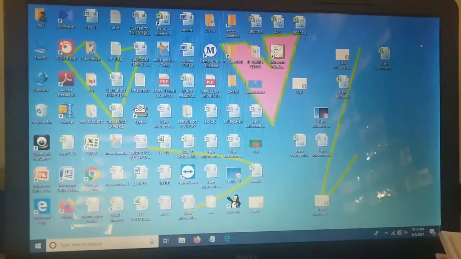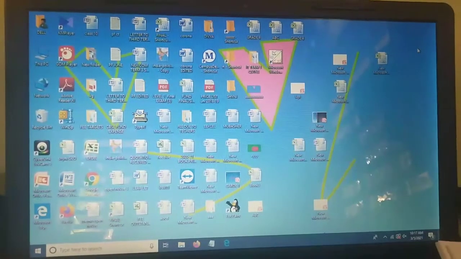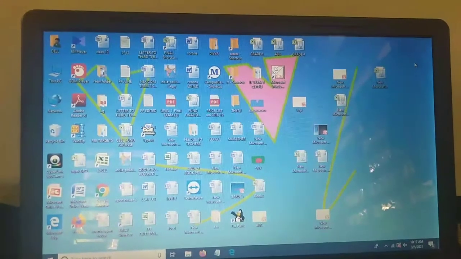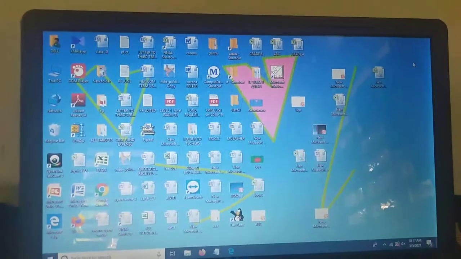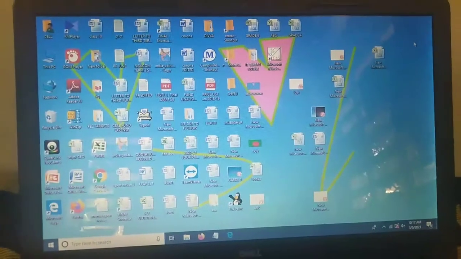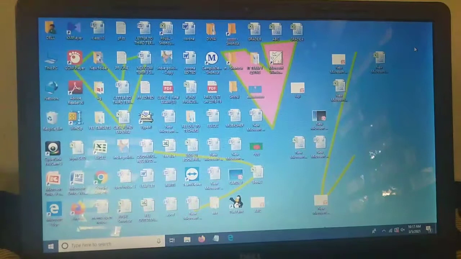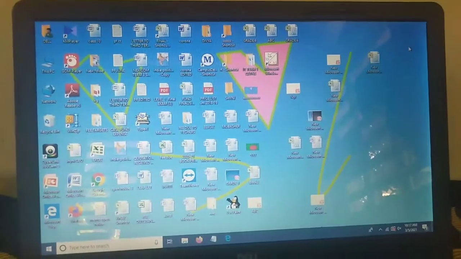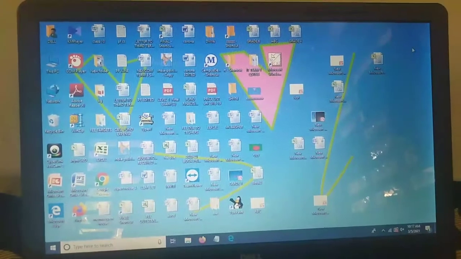Today we will continue with our 8th chapter, email. In the previous class we discussed how to create an email account, and now we will discuss how to sign into an email account.